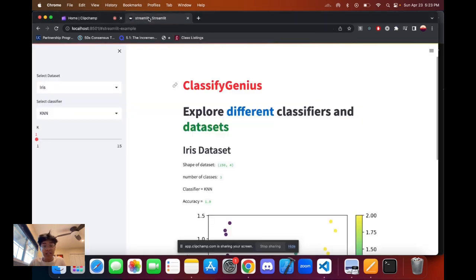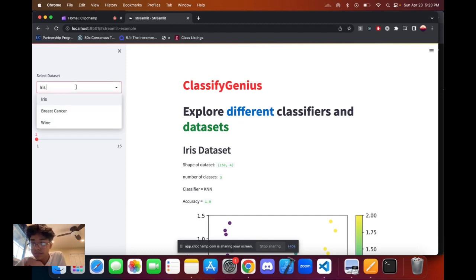So I built ClassifyGenius, which is an interactive machine learning application using Streamlit, which is an open source framework used to build machine learning web apps. So that should kind of give a hint of what I built. It's a simple machine learning application that lets you explore different classifier algorithms and lets you use those algorithms to classify these data sets, like these following data sets: iris, breast cancer, and wine.